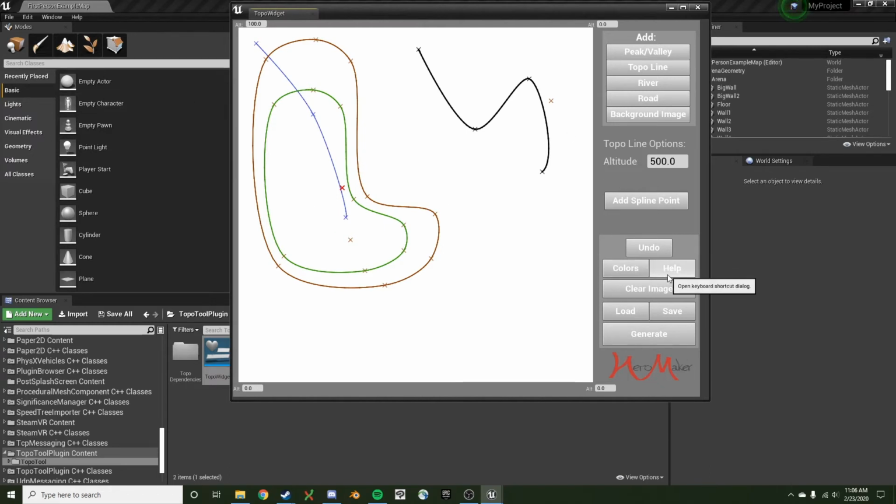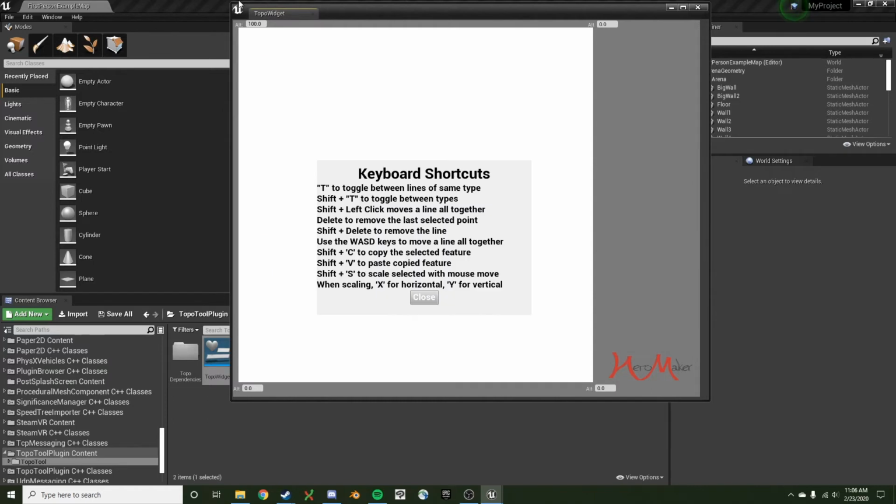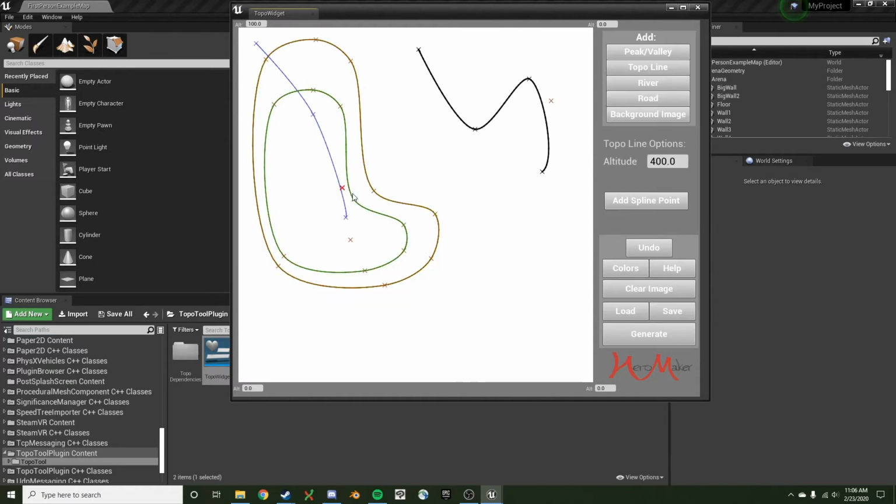Now, if you ever need help seeing what different options are available for building these topo lines, again, there are keyboard shortcuts. T goes between types of the same. Shift T goes between the different types. So let's go to roads and rivers, and let's select between the two different ones, and then you can use WASD to move it around.